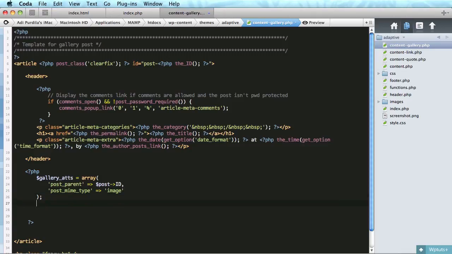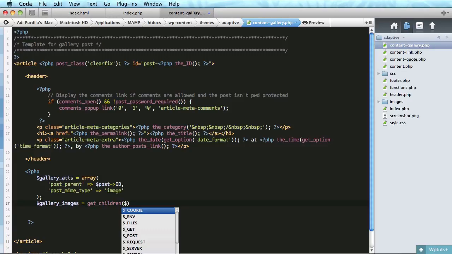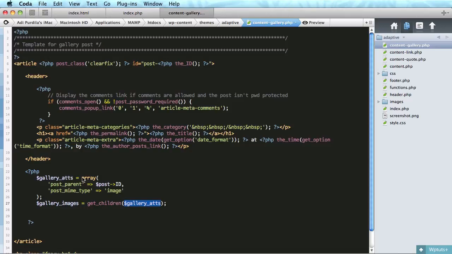Okay, next one, we'll say gallery images. It's a new array, and we'll use get children, and we'll pass in the gallery IDs, the array we just created. So we could do the array directly, but by doing this we have more organized code. So inside gallery images we have all the images inside the gallery, yes?